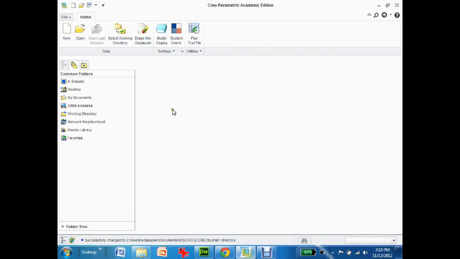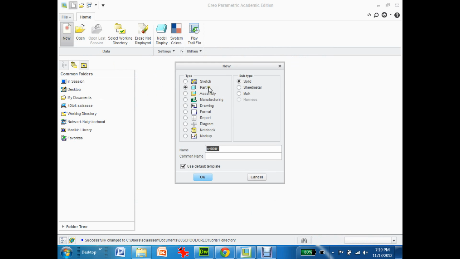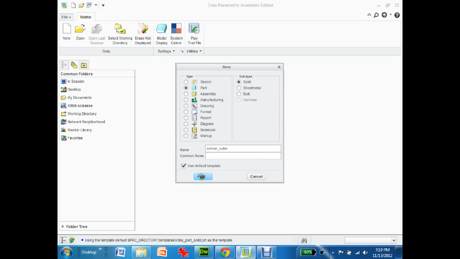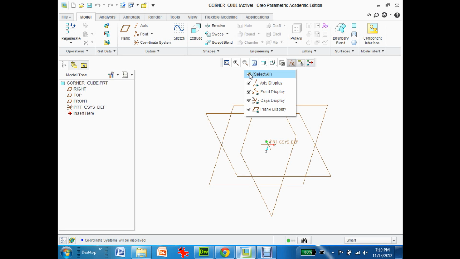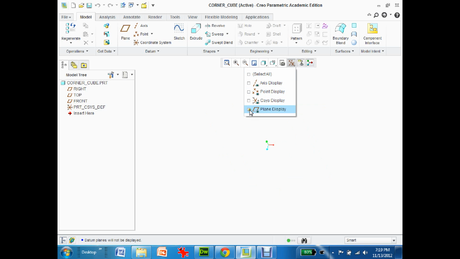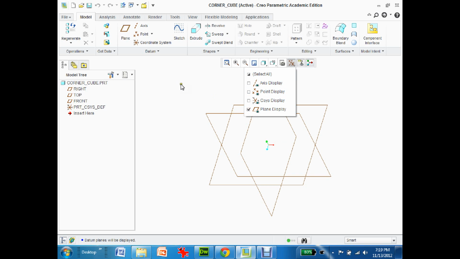Now I can start the new file that I want to work on. I go to new part, and I'm going to call this corner_cube. You can't have spaces here. Hit OK, and I come up with the graphic area where I'm going to draw now. So first thing I want to do is disable all the planes. So if I click here, I'm going to select all, they all come back, select none, they disappear. I want this plane display just to start off with, and I just click anywhere else.